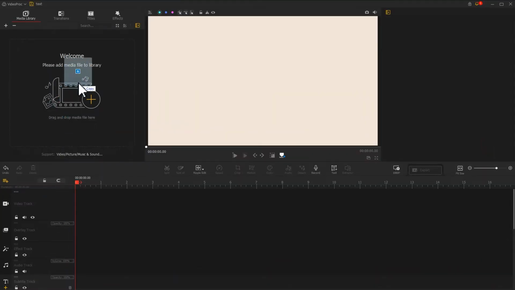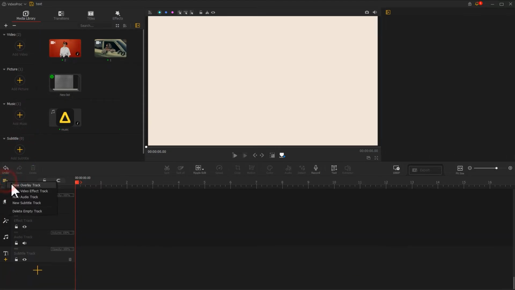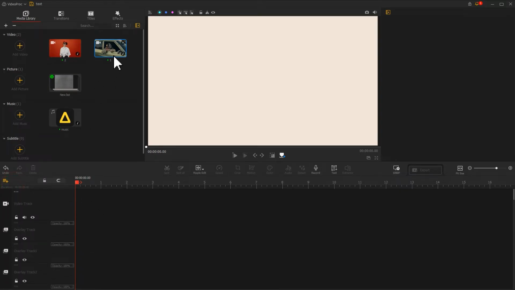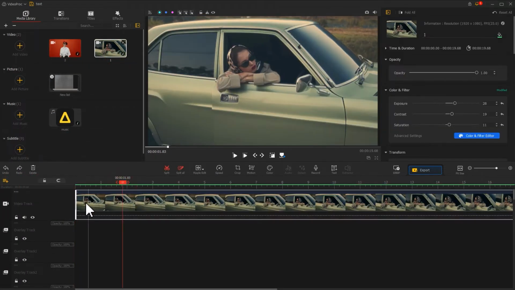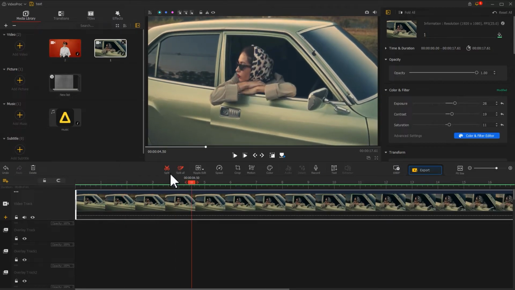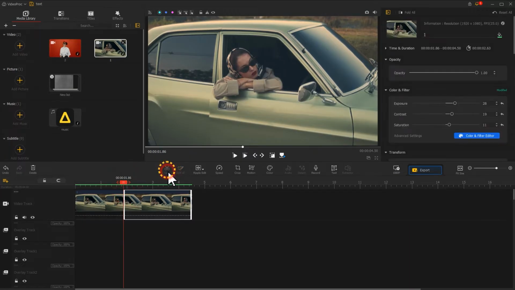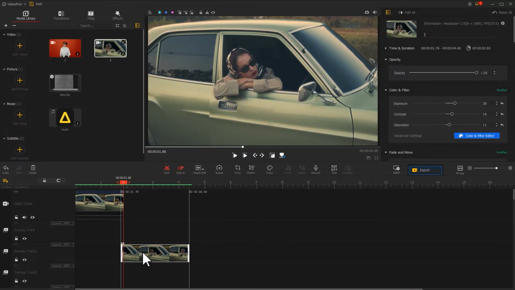Now import a text image and fold it together. First, find this button, click on it to add several overlay tracks. Drag a video to the video track, adjust the duration. And use a split tool to cut it into two parts. Next, drag the second half to overlay track 1.